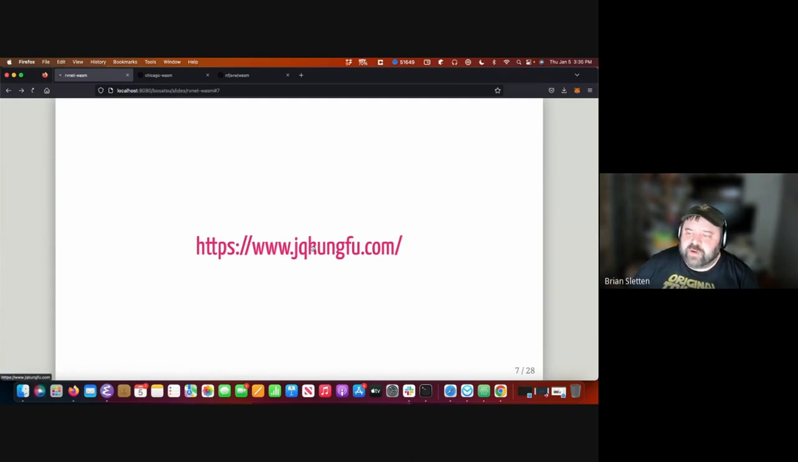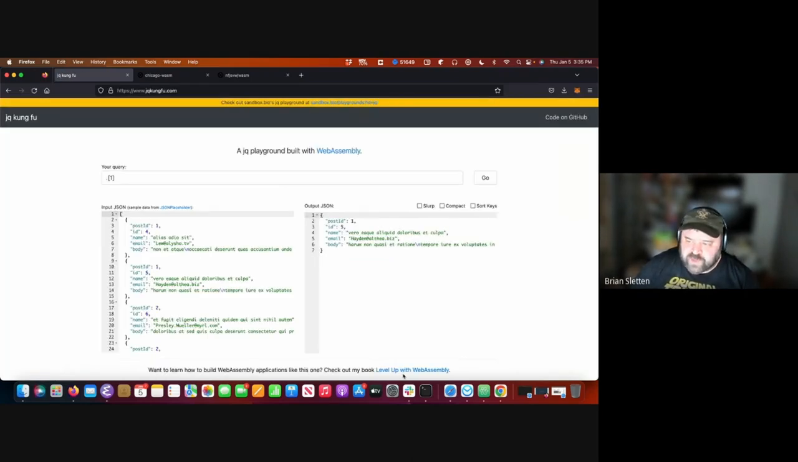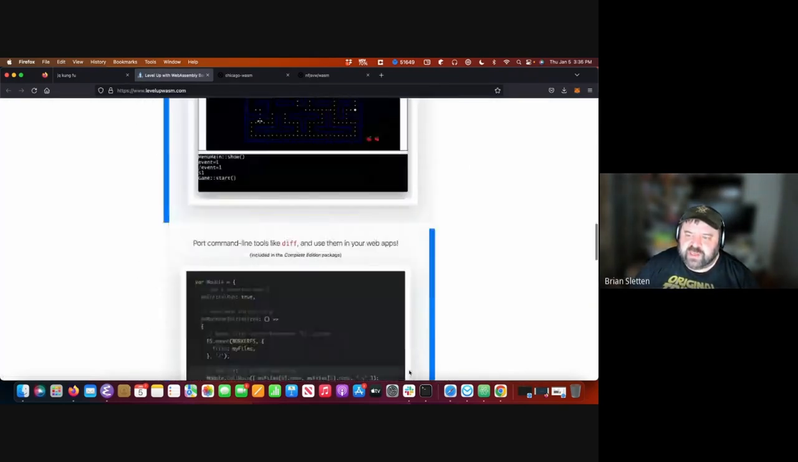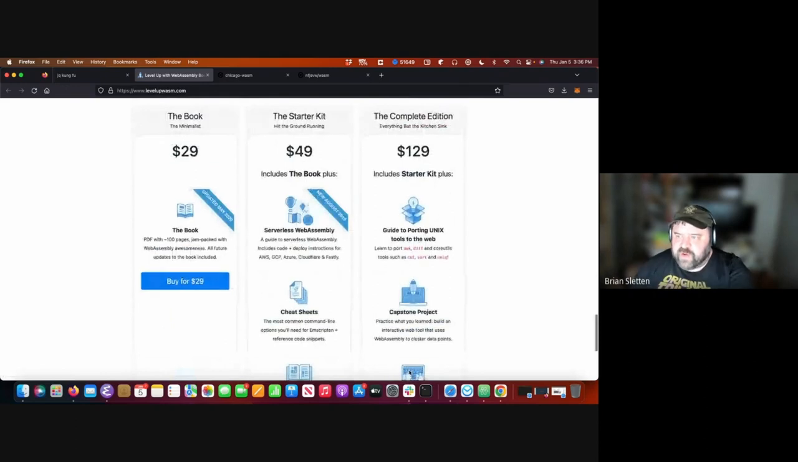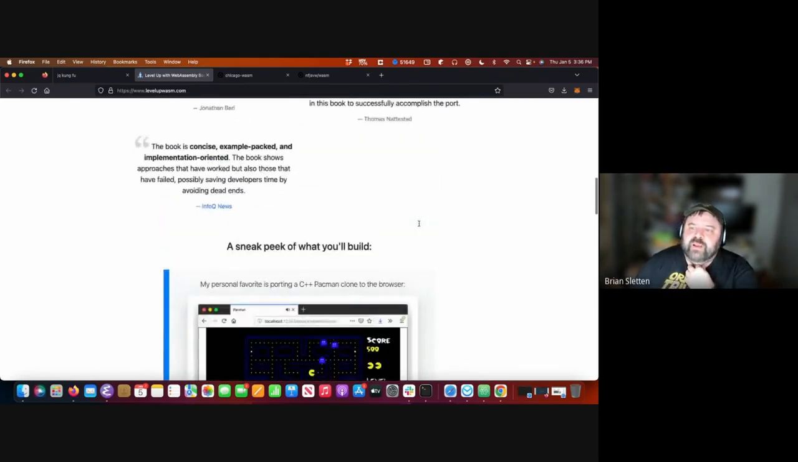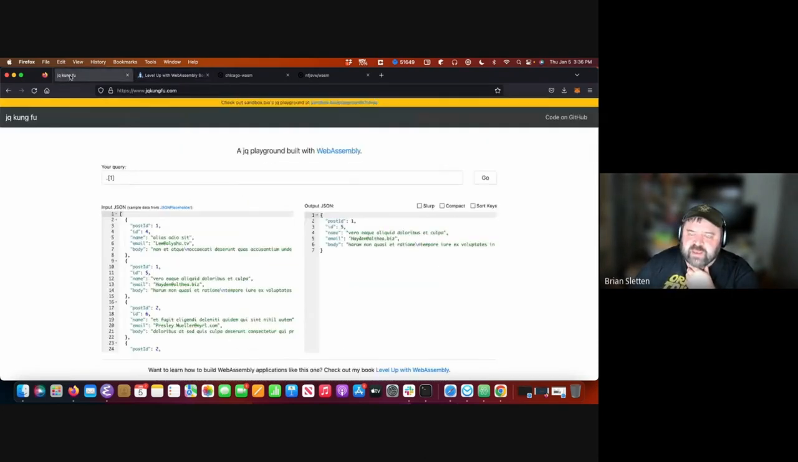So, Robert Aboukhalil, who has a great resource called Level Up with WebAssembly, there are three levels you can get into. There's a $29 level, a $49 level, and a $129 level. But each one includes more and more things like screencasts and the Capstone project to work on and whatnot. But he basically built a version of a web page that uses jq compiled to WebAssembly. So he created a WebAssembly module, he loaded it in the JavaScript. And so now you see this JSON here, we're selecting off the first element, but it's completely interactive.